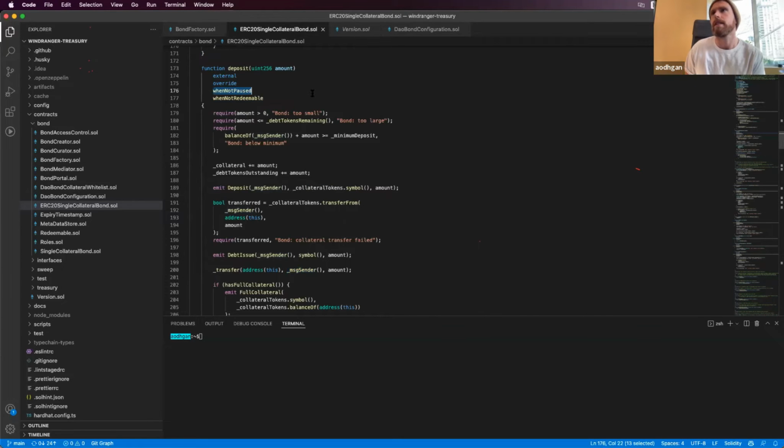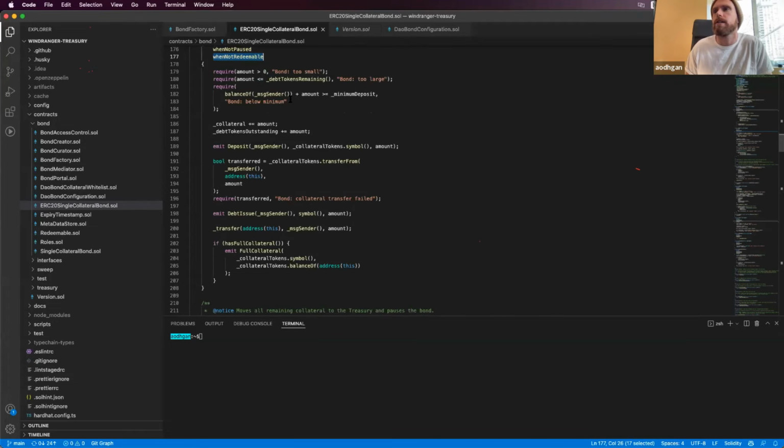You can obviously see that it wouldn't make sense to be able to call this when the contract is paused, and also when it's redeemable. When it moves into the redeemable state, this means the bond is over and everything is finished, so you wouldn't be able to deposit at that stage.